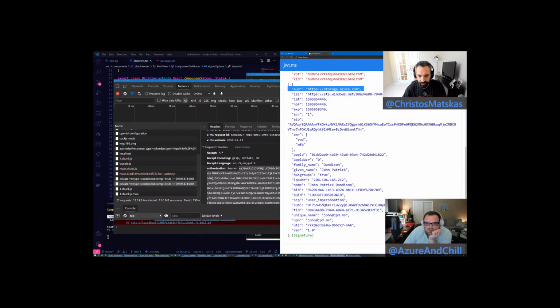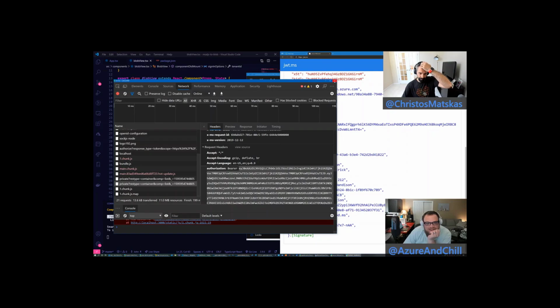Yeah, so it has permissions. It has the correct audience, which is storage.azure.com. It came from my issuer. It has the right scope, which is user impersonation. It has the tenant, it has the unique name. So I'm signing in with my tenant account. So it's all good. Wonder if it's just a timing thing.